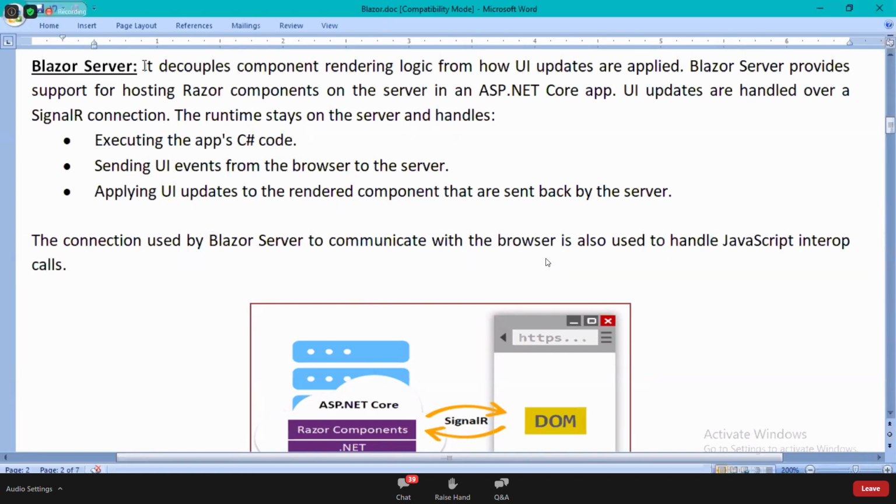Guys, observe it. It decouples component rendering logic from how UI updates are applied. Blazor server provides support for hosting Razor components on the server. They'll be hosted on the server in an ASP.NET Core app. The UI updates are handled over the SignalR connections. The runtime stays on the server and handles. So the runtime will not be on the client computers, guys.